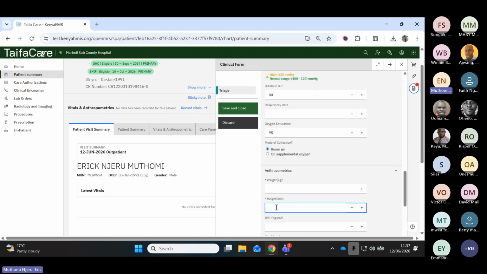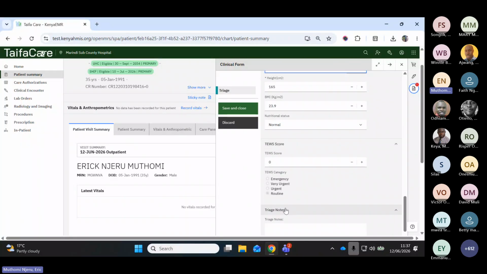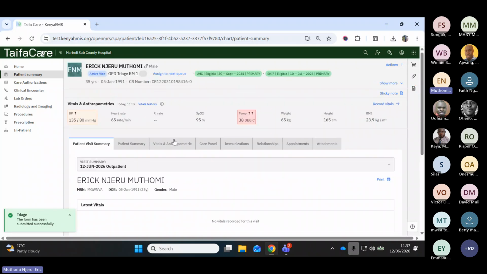So let me save this. After we do the triage, I know the system will be able to give us the twos. I can be able to save this particular patient. That's all for the triage.